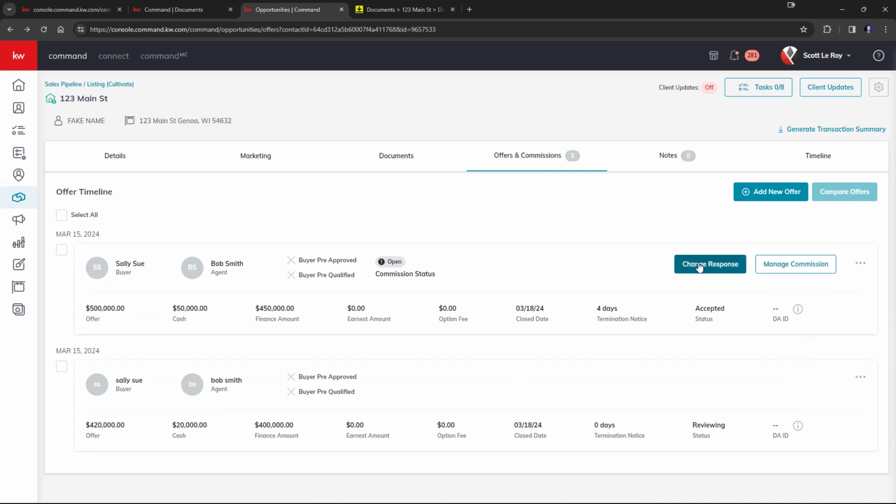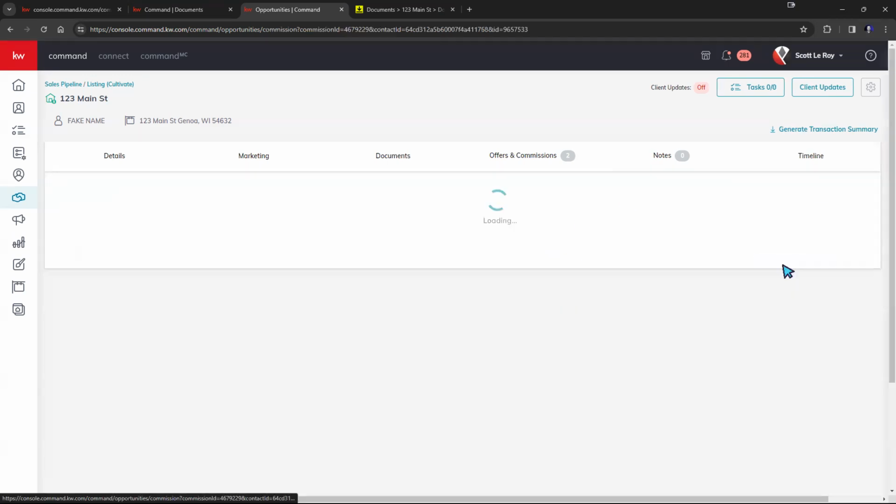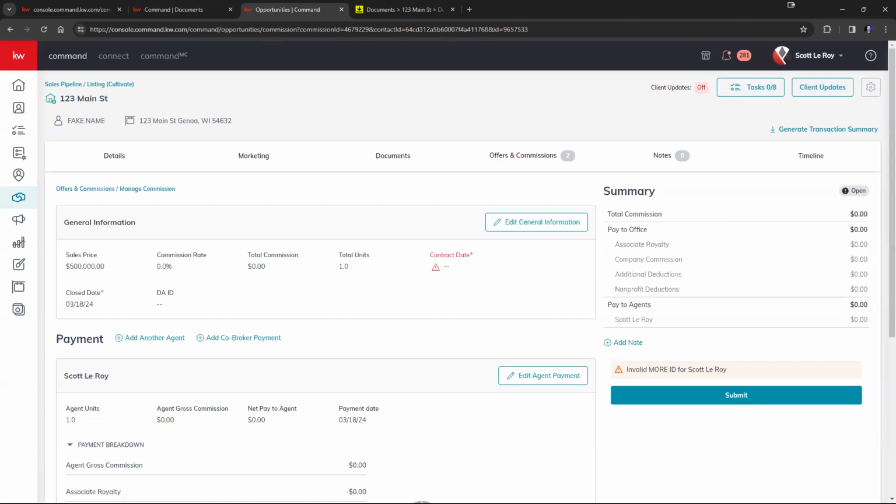Once you accept an offer, it'll change these buttons right here to change response and manage commission. This is going to be where your commission reports really lie. You can only view this button if you have successfully accepted an offer. Okay, so the offer needs to be created first and accepted, and then we'll jump into manage commission right here.